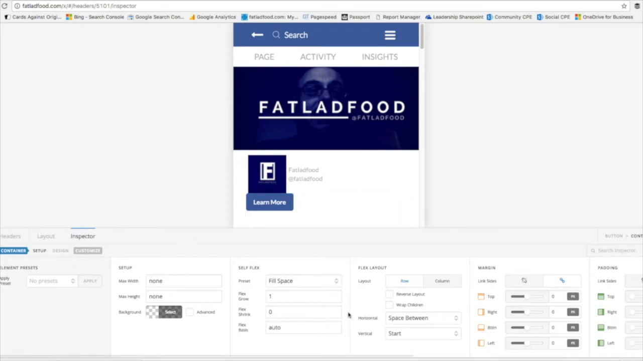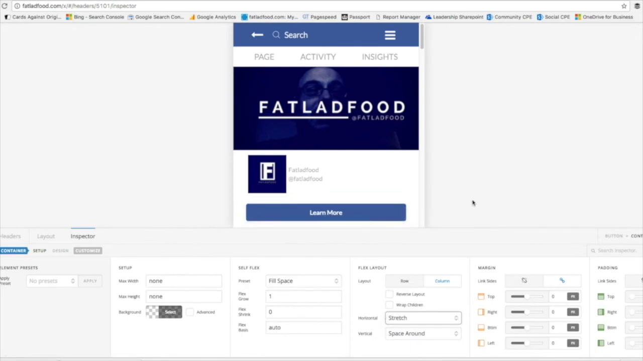Just going to change some of the flex properties here. I'm going to change this to start. I'm going to change this to stretch. And as you can see, that stretches it horizontally. Am I right? Wrong. Vertically. If I click on column, we can see it automatically changes it back. So we'll do horizontal to stretch, and that'll give us a fully stretched out button as we expected it to do.